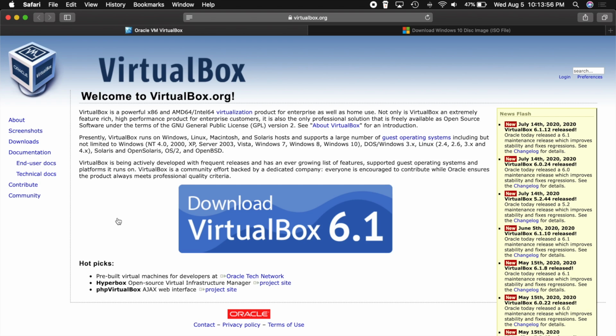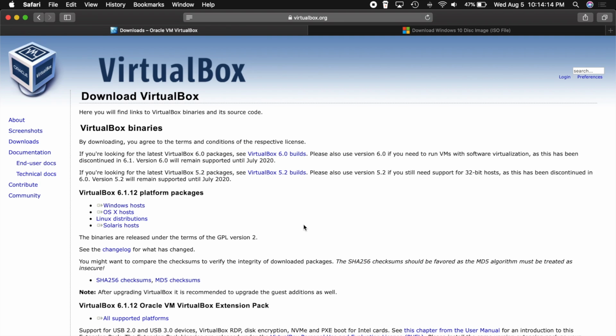Now I already have it downloaded, and you might have it already downloaded as well, but if you don't, all you got to do is head over to virtualbox.org. I'll put a link down in the description below to make it a little easier for you. But there should be this huge download VirtualBox 6.1 button right here. All you got to do is click on that, and it's going to take you to this page.